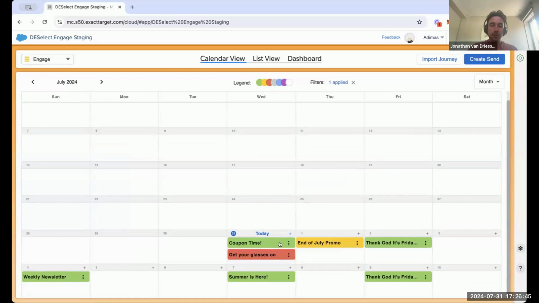So this is now within my current business unit. So this was already working like this, right? But now you'll be surprised to see that tomorrow we have a campaign that's in yellow, but at the same time, there's only one send that I can see on the calendar here.